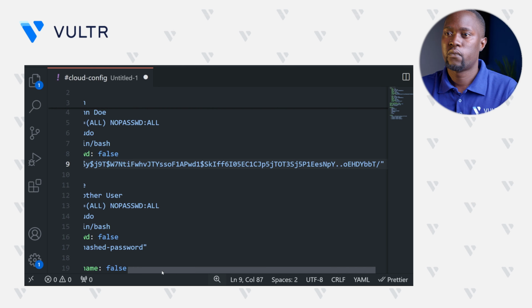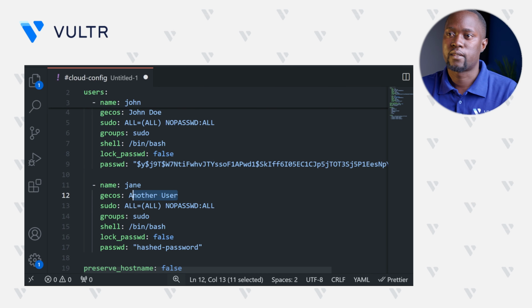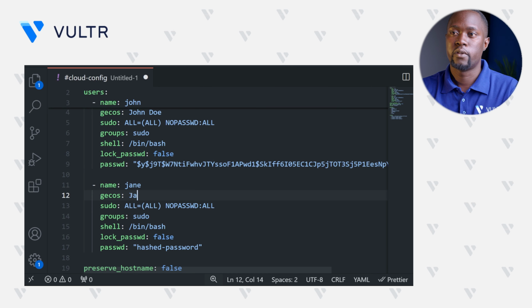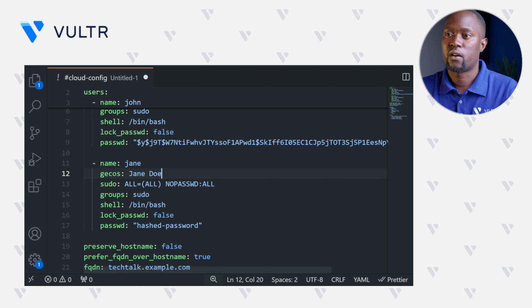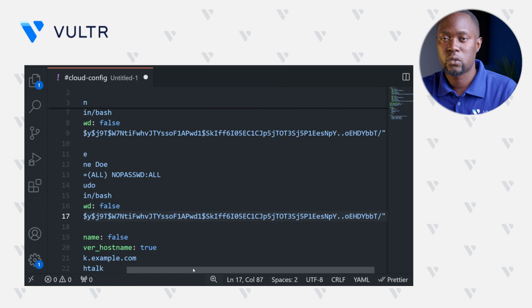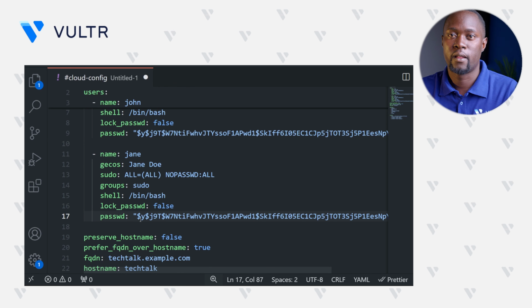Let's do the same for the user Jen. Let's assign the user with the full name Jendo. And in the hashed password, let's pass the same password so that these users can use the same password. However, they can change them at their will.